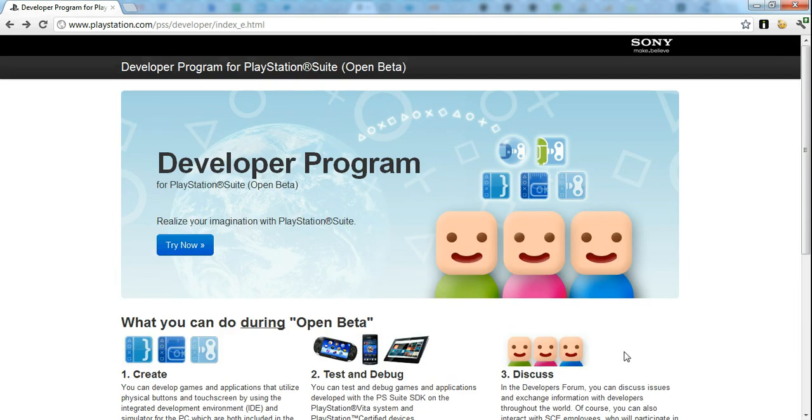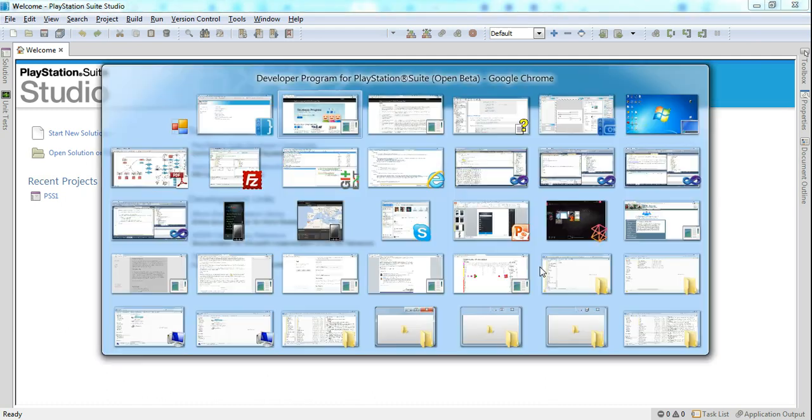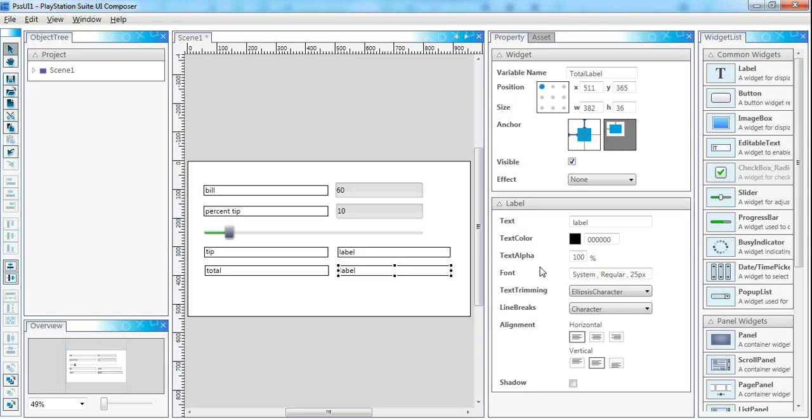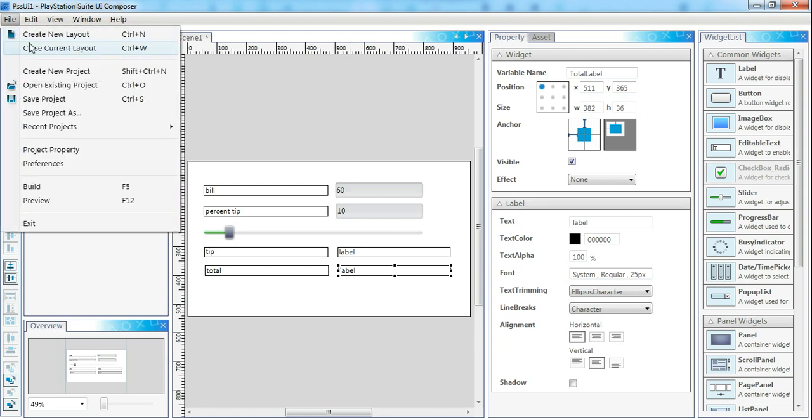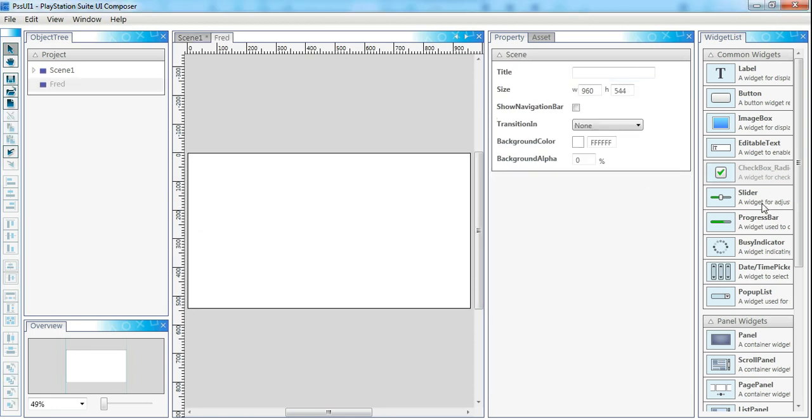Installed a USB driver for a device I unfortunately don't own yet. But away I went. And then what you get is a MonoDevelop-like development studio. You also get a UI editor, and this is what I started with. So this UI composer, essentially all you do is you create a new scene. Create new layout. So I'll create a scene and I'll call it, I'm not actually going to use this one, so it's called Fred. And you can just drag things into that like you would expect.